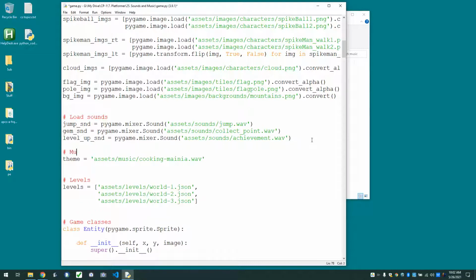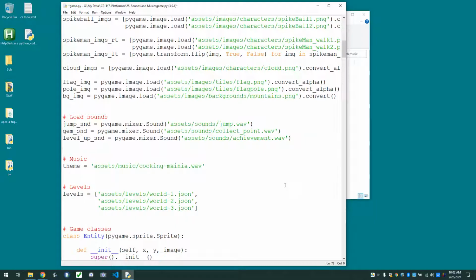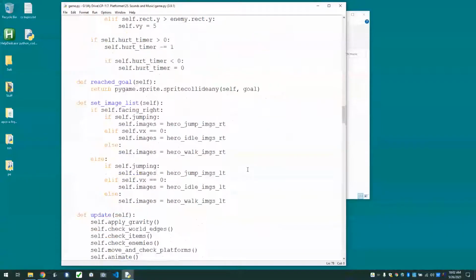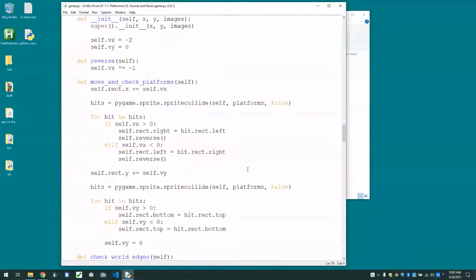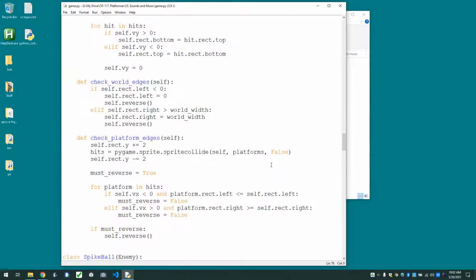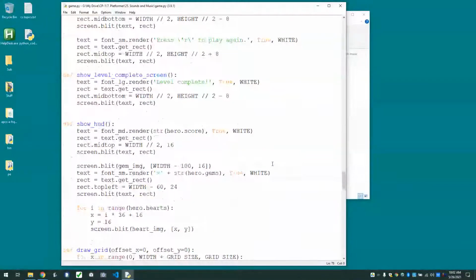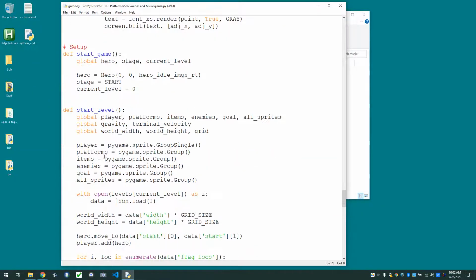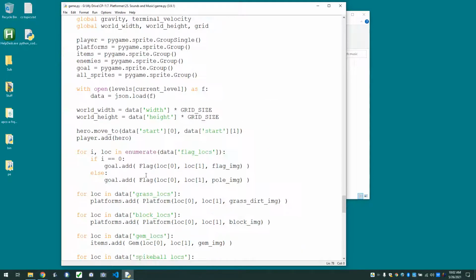Maybe I'll do this. So we'll do the music. And when do we want the music to start? What I call that theme, right? Yeah. And so we'll go down to the start level function. I don't want to do it in the start game. I think I want the music to start playing once the level begins.